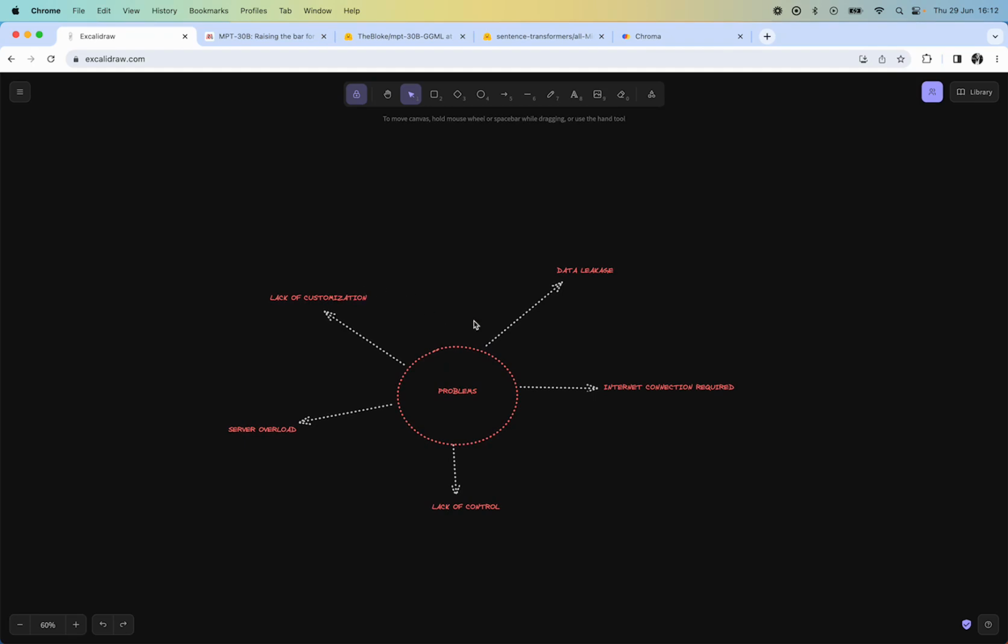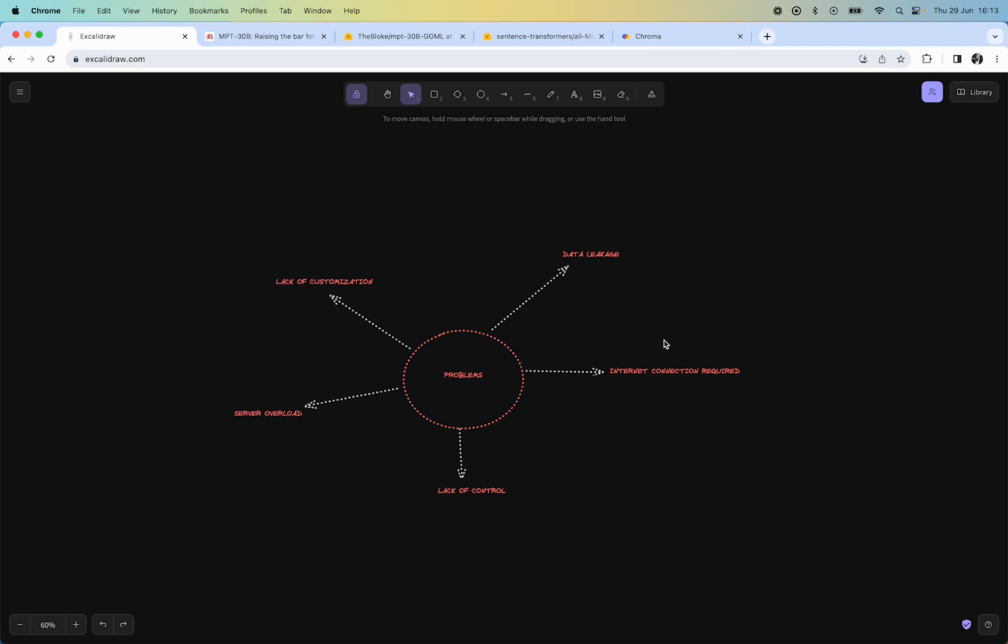The third reason: internet connection required. Now, if you're in parts of the world where you don't have access to constant internet, or data costs are high, using the closed models can be costly and very difficult. And even if you're not, the convenience of being able to use an application without internet is very useful. The fourth reason is server overload.